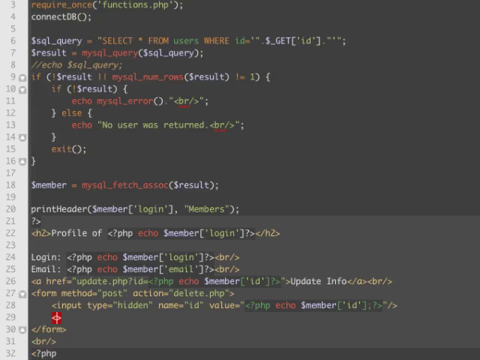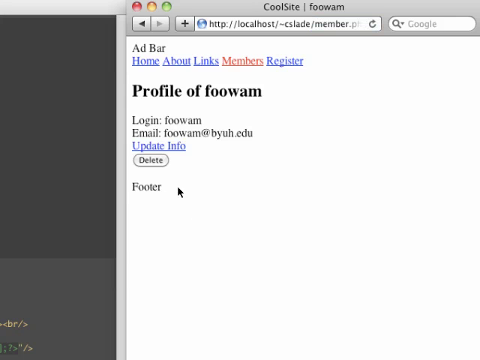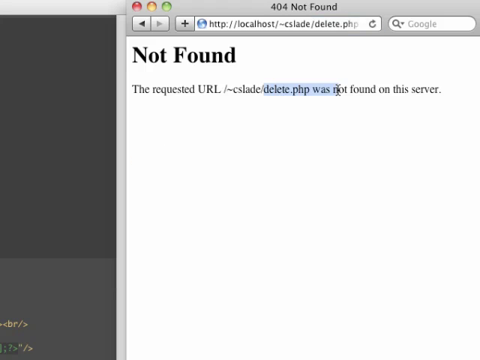So then input type equals submit, value equals delete. So now when we look at this on foo wham, we have this delete button, and when we click on it, it goes to delete.php. But it does a post request on the delete. The ID isn't up there on the query string. The ID is sent through the post mechanism.